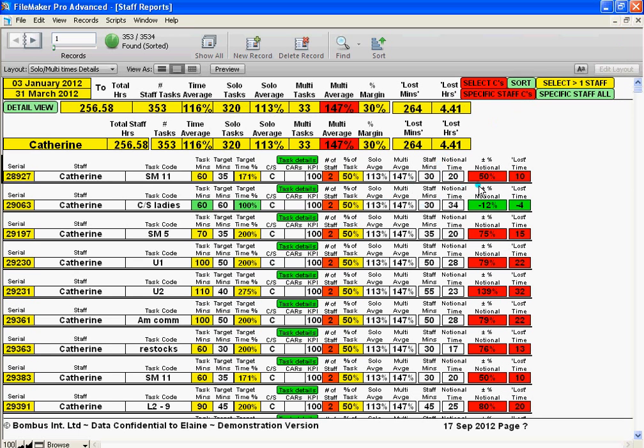And we can see, compared to more than just one staff member, that here we have a notional lost time factor of 10 minutes. This means in effect that if Catherine had done this task to the same degree of efficiency as working solo, the task would have taken 10 minutes less.